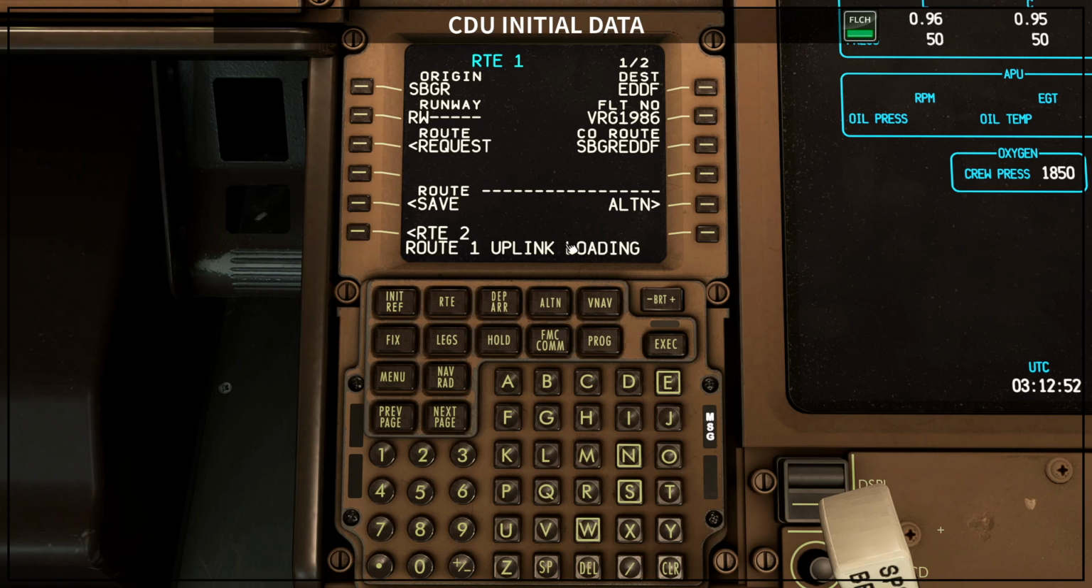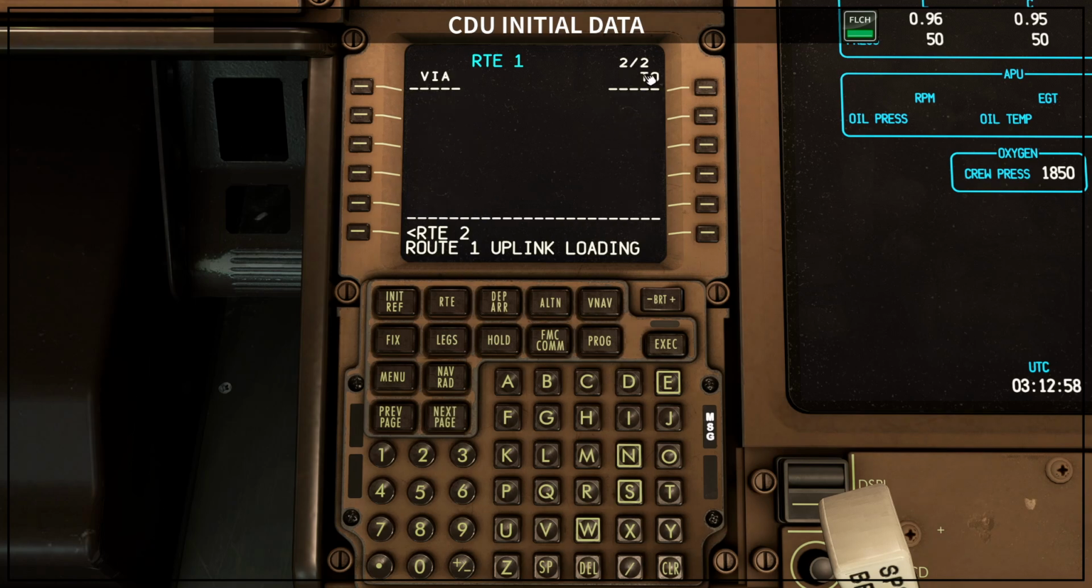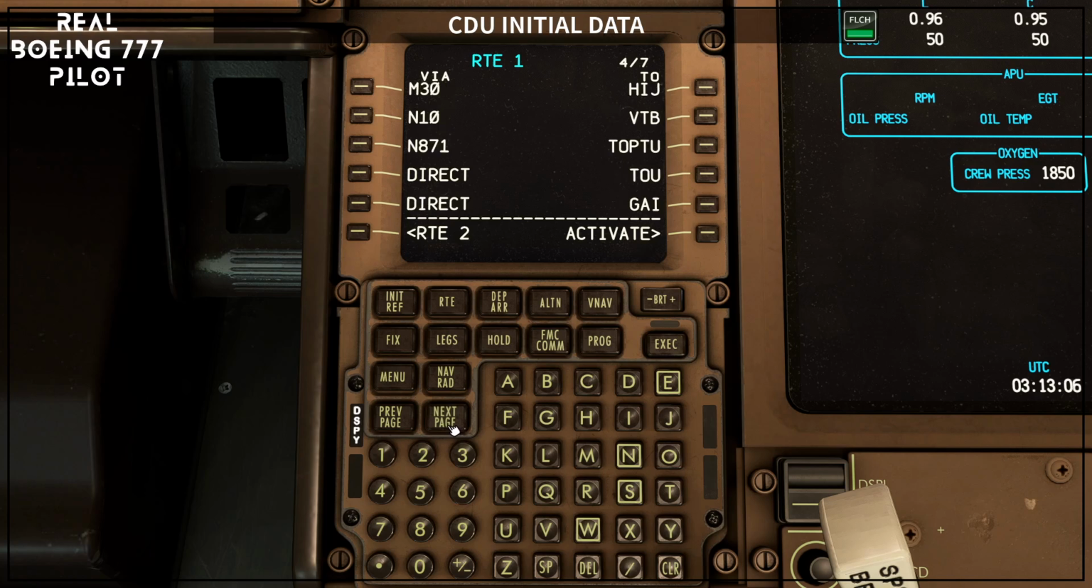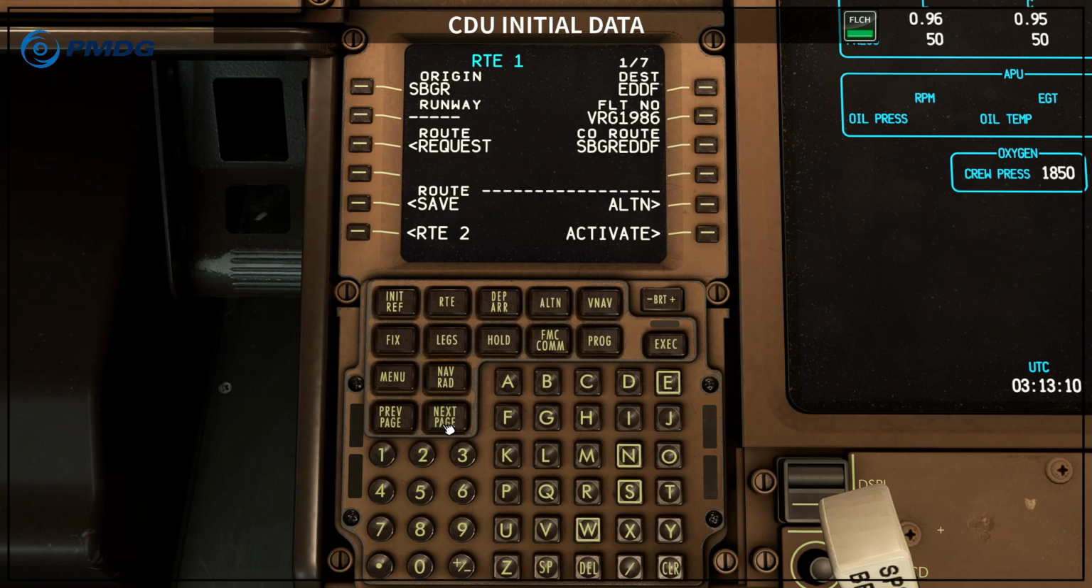In the real airplane, as you go to the second page, you are going to see that the route is going to load step by step. Not all at once as it is here, but it takes more or less this time that just elapsed here. Okay, so we have our route.